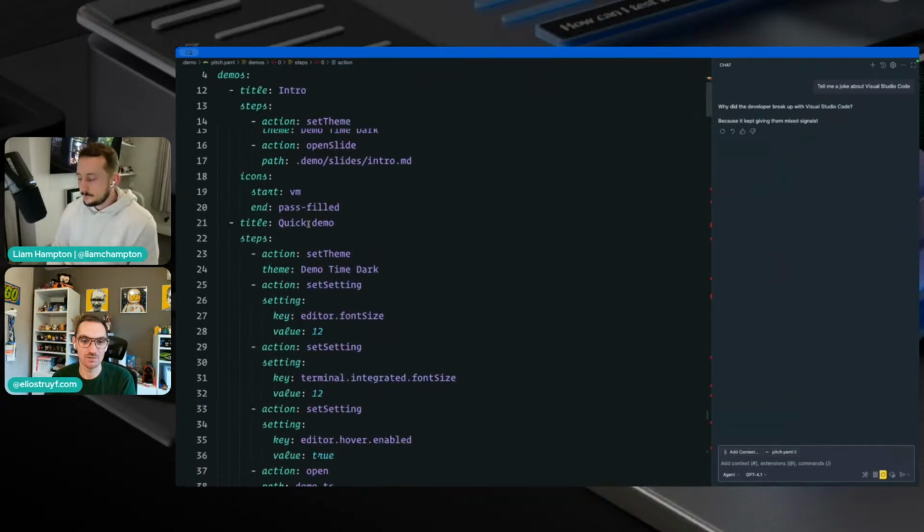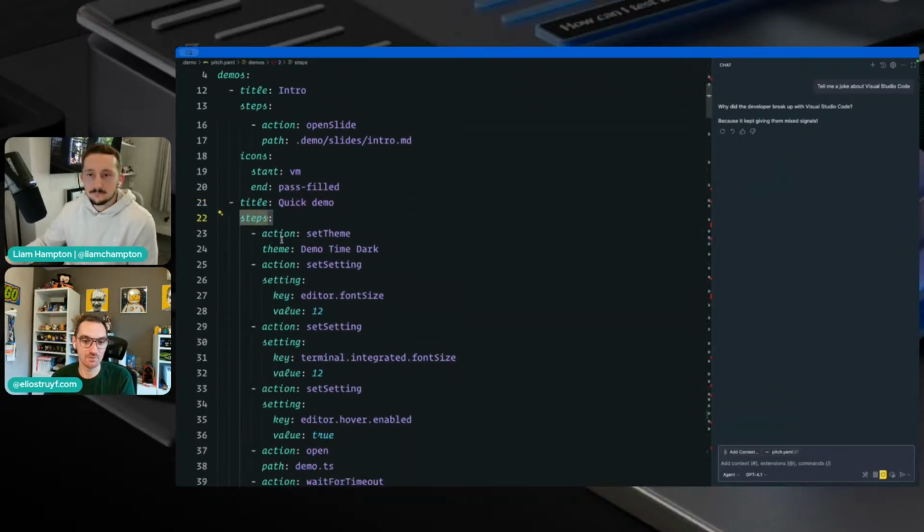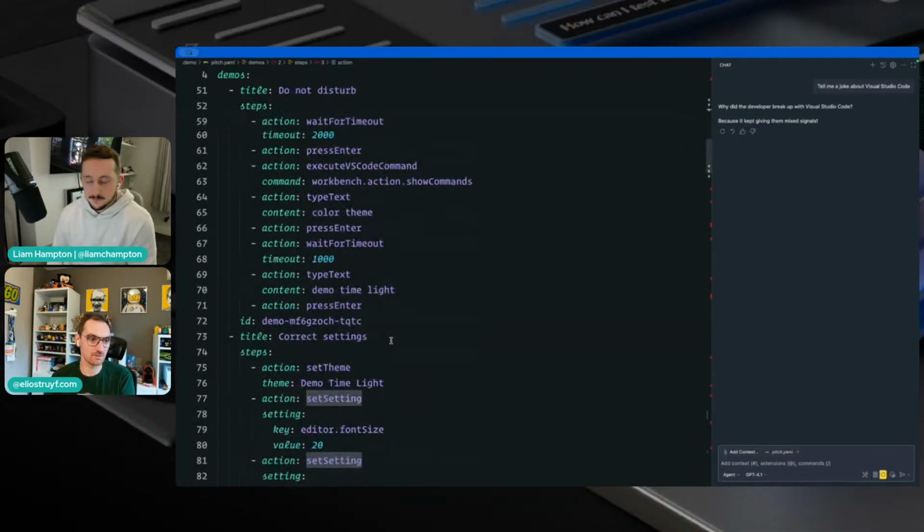But one thing that you see here is every demo has a title and then some steps. These are the steps that you just saw within the application where you just configure them. So all of that is my script for my presentation.